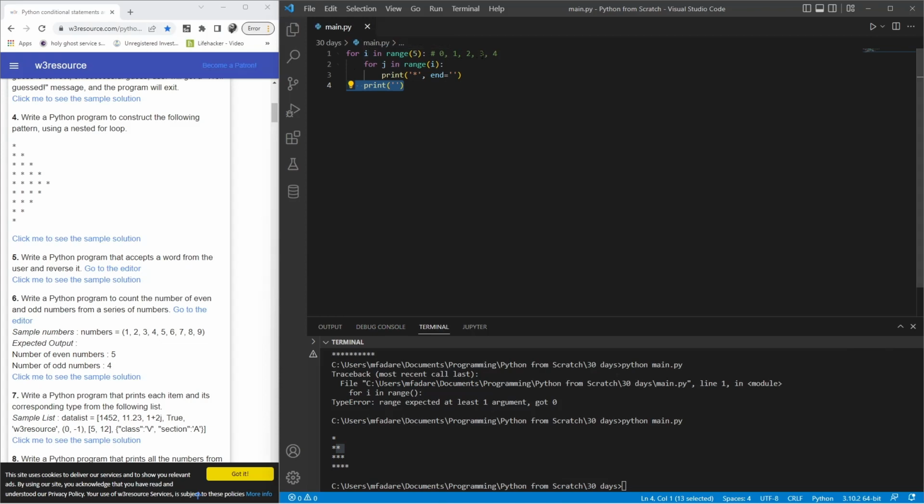Then it goes to the next iteration, which is 3. I is now 3. Let's assume I is 3. So what does 3 mean? It means that 0, 1, 2, right? Now we have 3 iterations here. So the first iteration is iteration 1, which is 0. It prints this, which is this first asterisk.